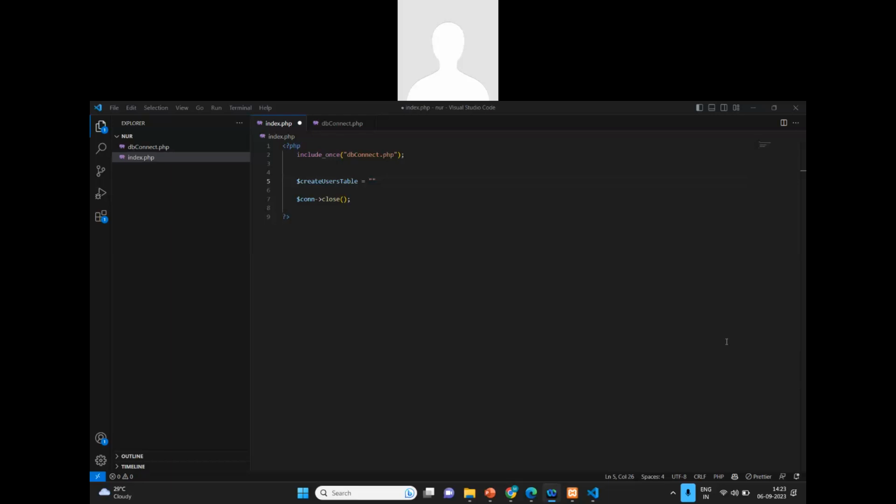Okay. So create table users: ID int 10, name varchar 50, email varchar 100, and password varchar 50. Fine. But I think you have not written about the primary key and unique key. Can you write for primary key and unique key also?